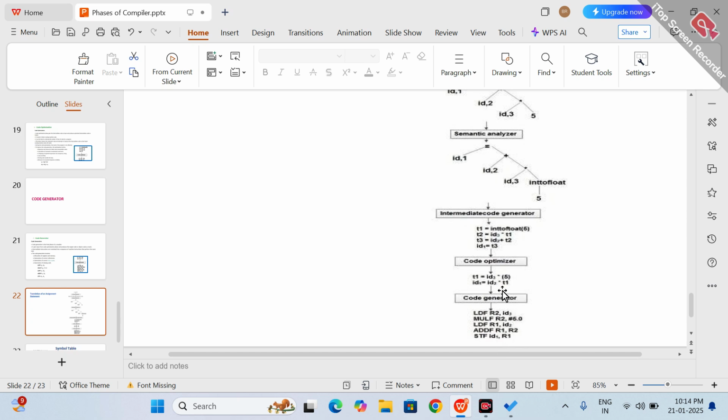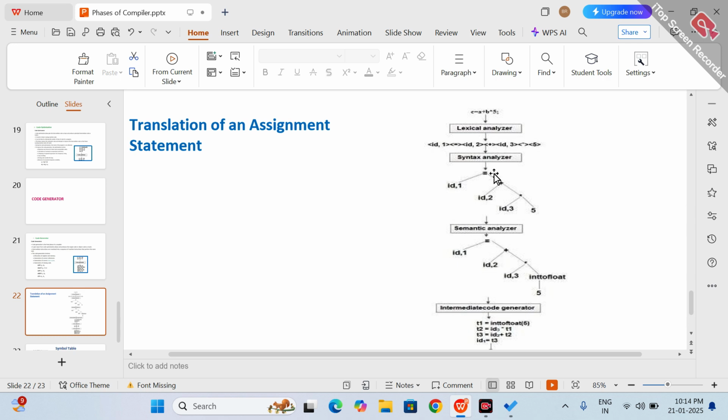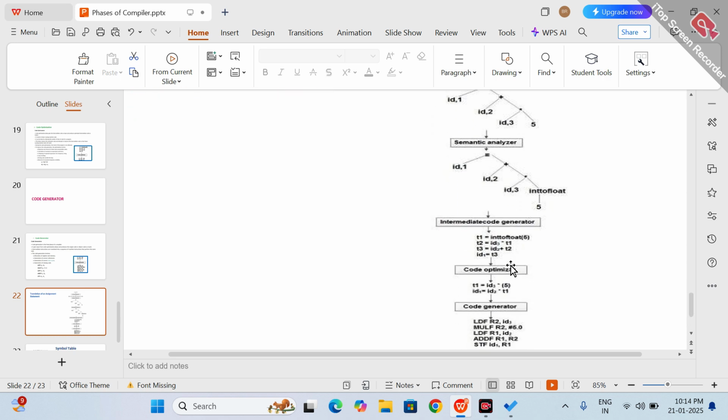These are the 6 phases of the compiler. The first 3 phases come under the analysis pass, and the last 2 phases come under the synthesis pass. The intermediate code generator is common for both the analysis and synthesis pass. That's it. These are the 6 phases of the compiler.